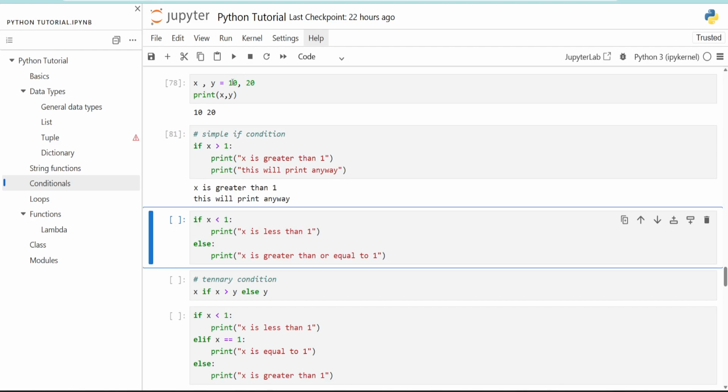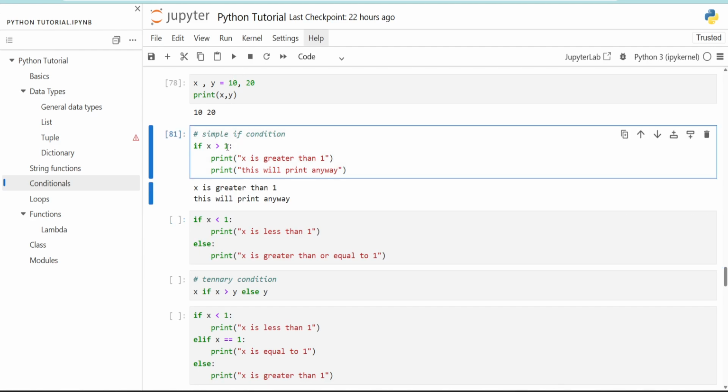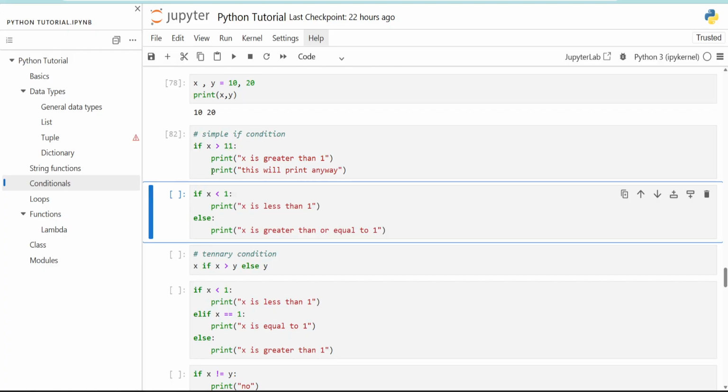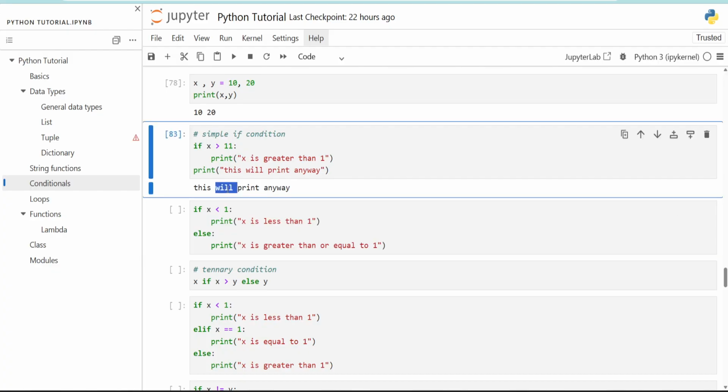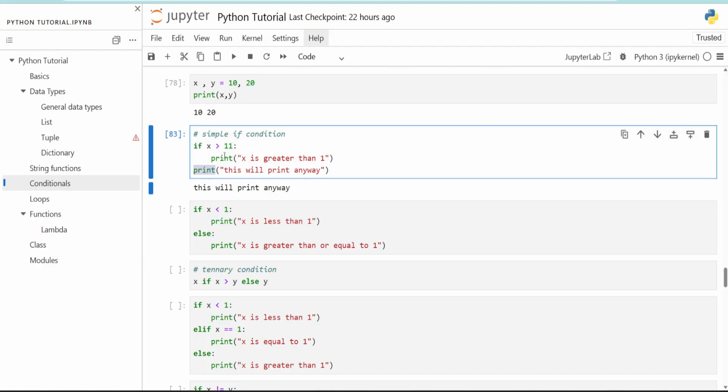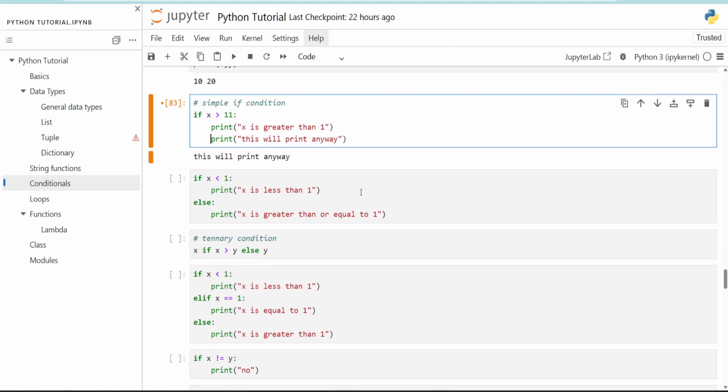So we have x is equal to 10. Let's do x is equal to 11. Then nothing will print. But if I move this indentation a bit back, then this will print anyway, because this statement is not part of this if condition anymore because of the indentation. So remember, the indentation is very important in Python.